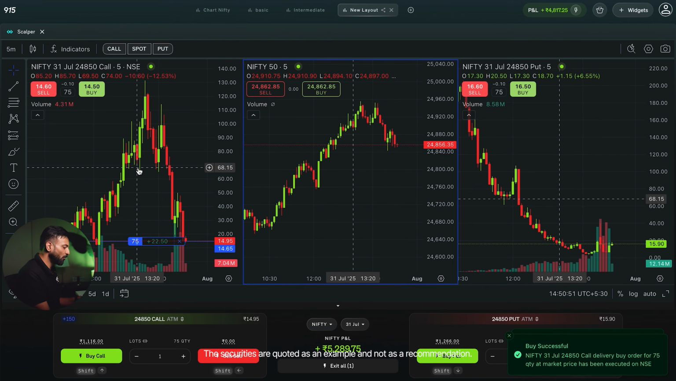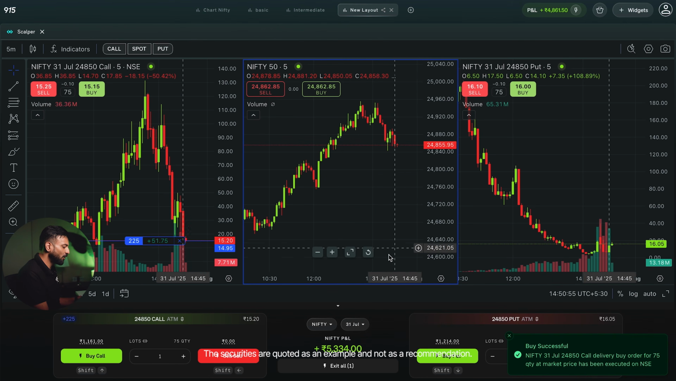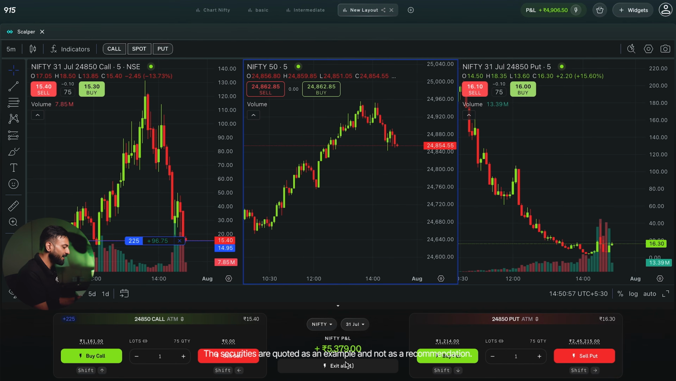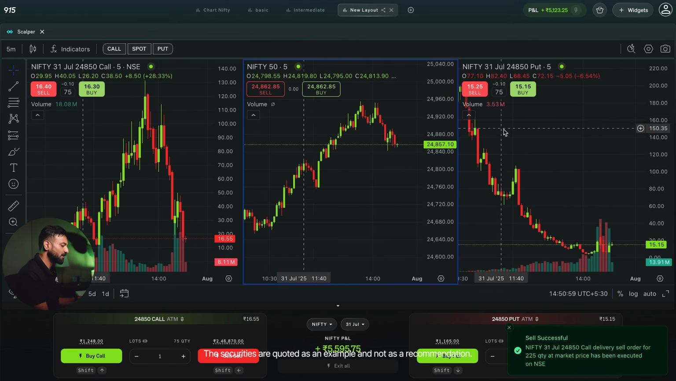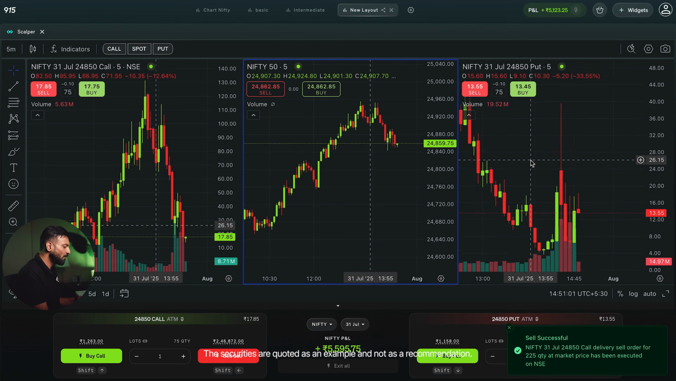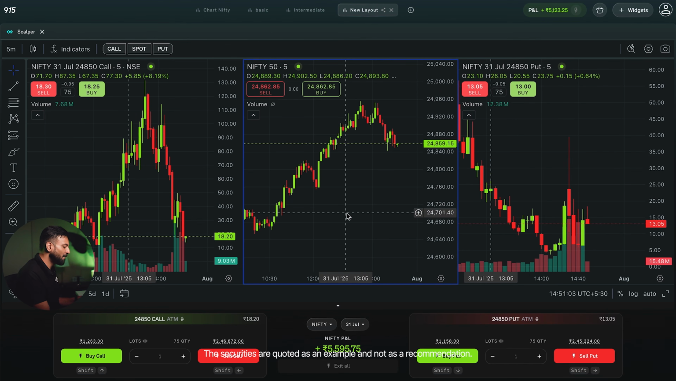The second lot call was bought. The third lot call was bought. And then let's suppose I want to exit it. Again, I can exit it directly from the exit all function. So this is possible. Now let's suppose you are placing multiple orders in multiple lots.